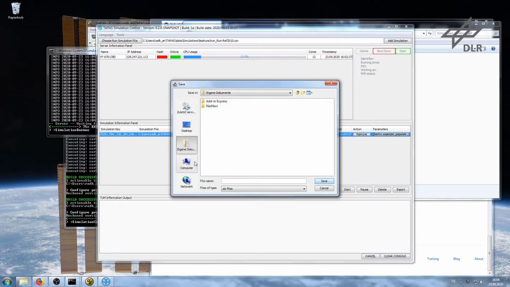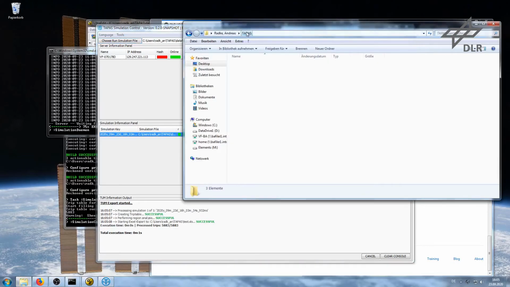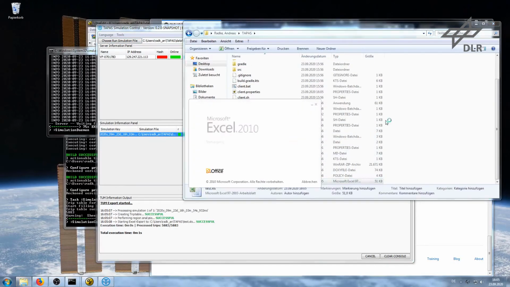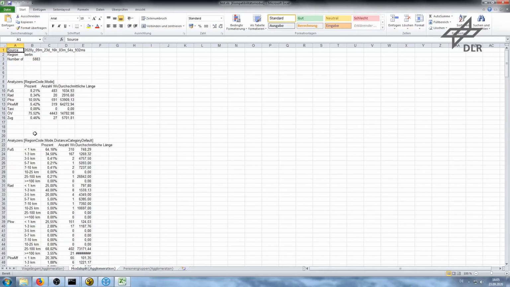Next thing you can do is you can start this. This will produce some basic Excel sheets to check if your run has produced some reasonable results. I will give it a file. It exports this Excel sheet to TAPAS. And if you see it, then you see, okay, you had some output.